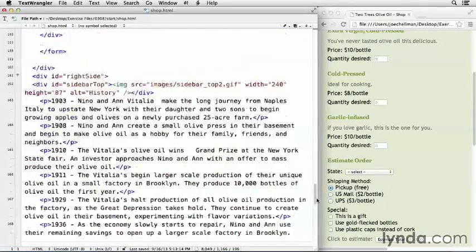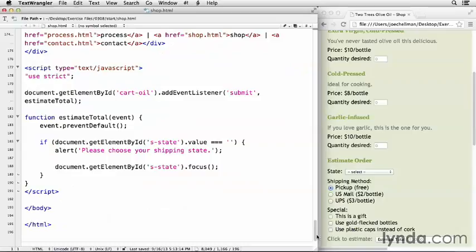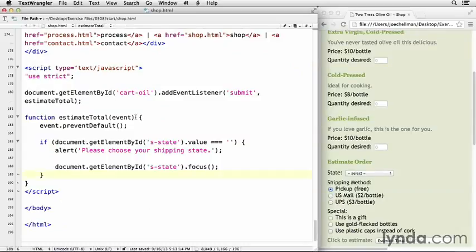So scrolling down here, down here in my estimate total function, I'm going to start collecting these values. So I'm basically going to do document.getElementById several times. I'm going to use the var keyword to create a series of variables that will hold the values of the different things I'm interested in. So I'm going to create these names first.